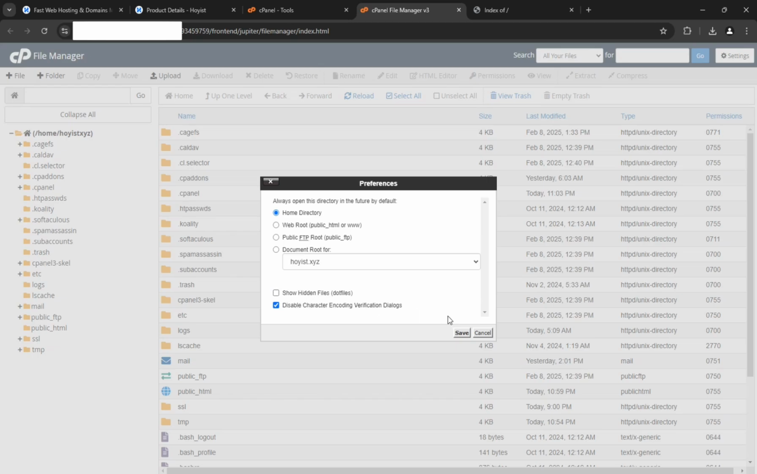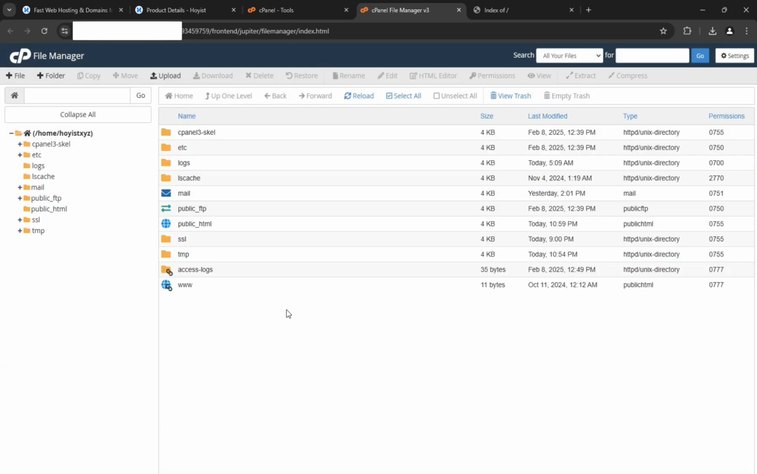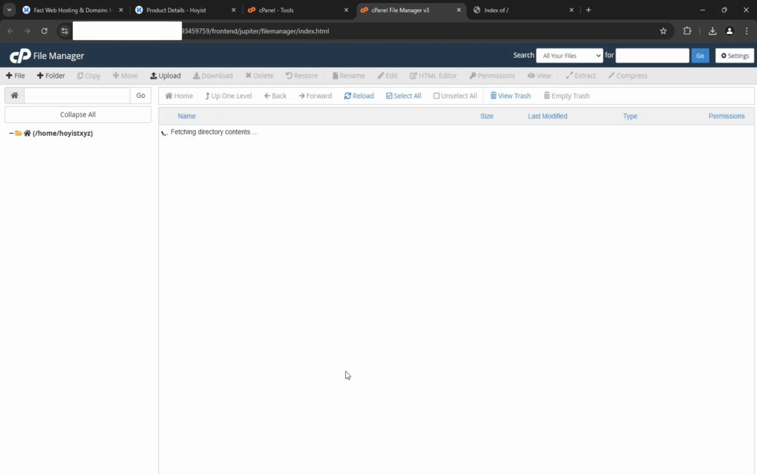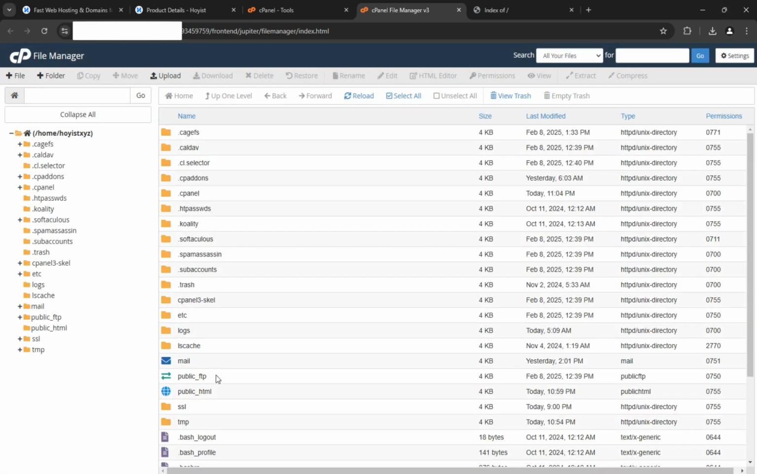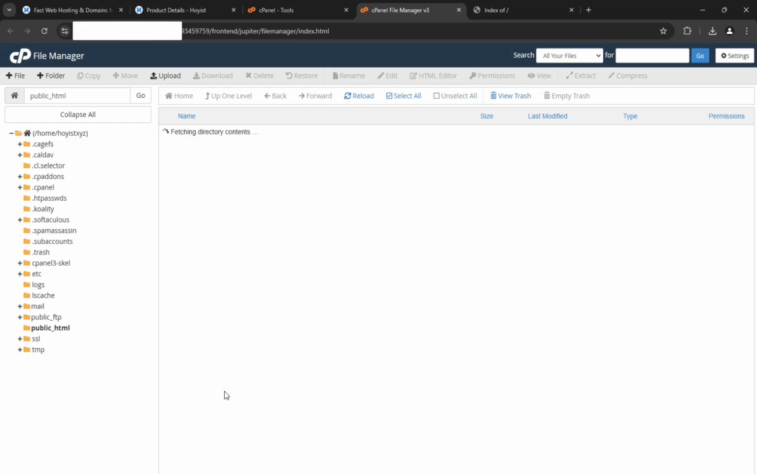So make sure to check this option. If you uncheck this option, let's suppose I uncheck it, almost all directories that are actually important are hidden. So make sure to check this option. Next, we are going to install on the primary domain name, so we are going to the public_html section.